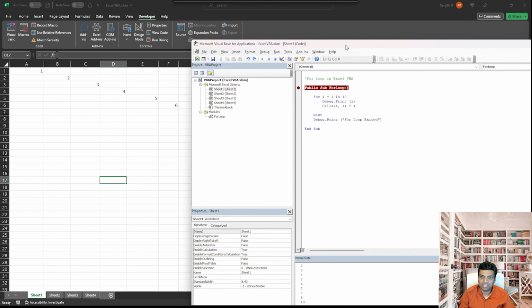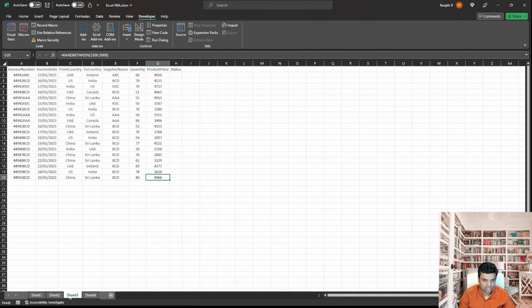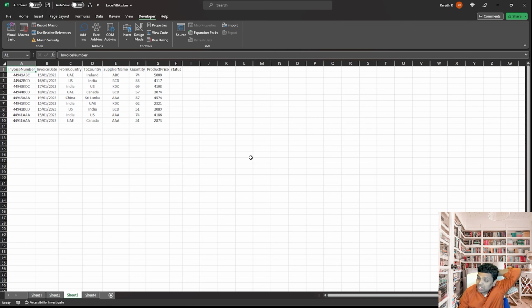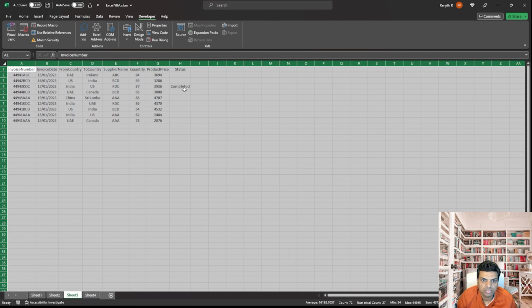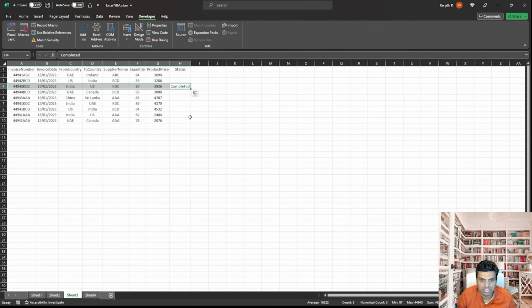Now let's take an example with the data. I think that will be much better for us. We have some data over here. What we will be doing is a for loop, where we will color the whole row wherever we have India and US, and if we find India and US over here, then here we will write the status as completed. Not only this, but we will also be coloring this whole row.